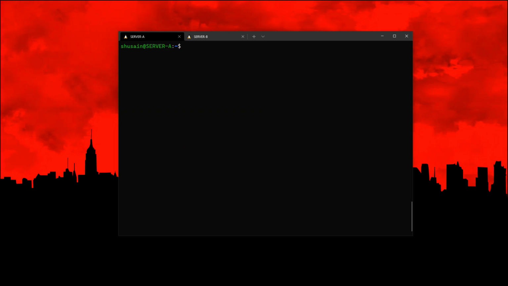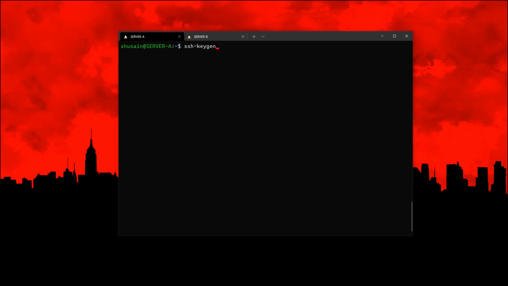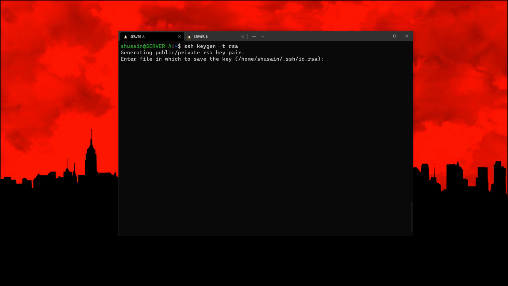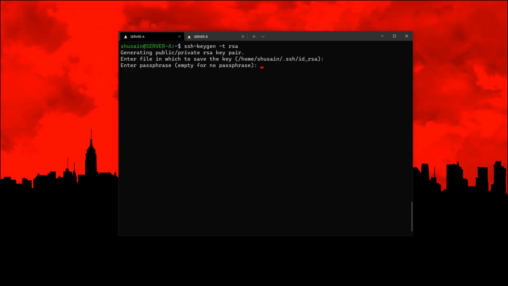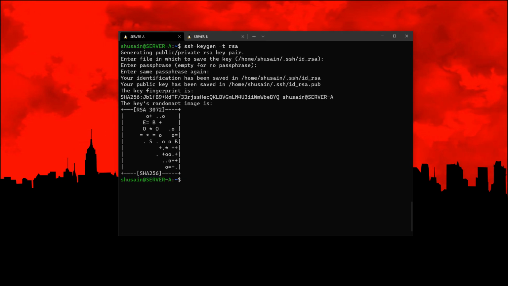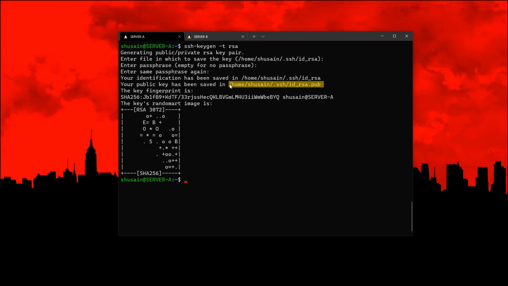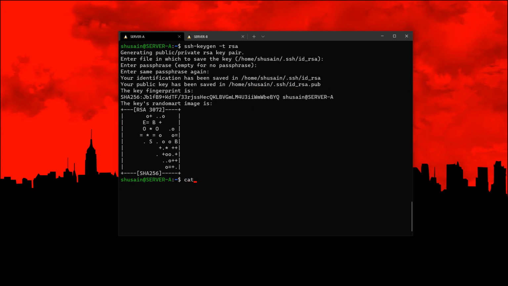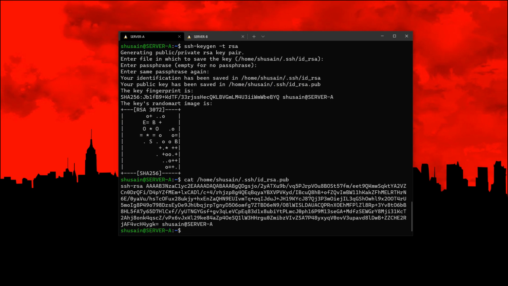Now after connecting to server A, we will run the command ssh-keygen -t rsa to create our SSH key pair, the public and private key pair. First you need to provide your file name, so I will navigate to the default. Then it will ask for a passphrase. Again I am pressing enter, again enter, we don't need to type anything. Then after that our key has been created. Now to see our public key, the complete path is your user profile, then the .ssh folder and id_rsa.pub. So just get that file.